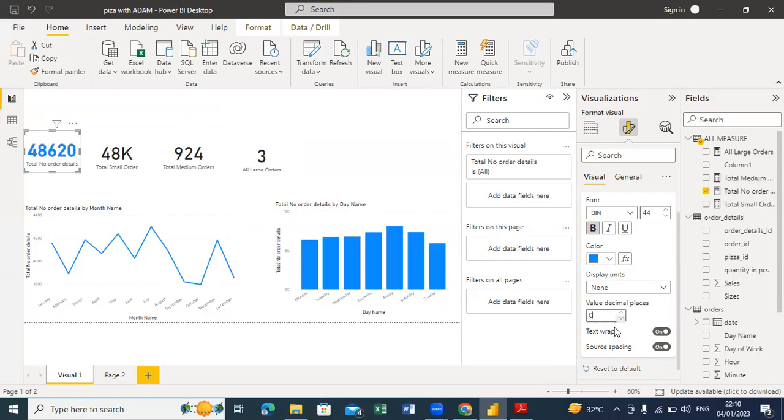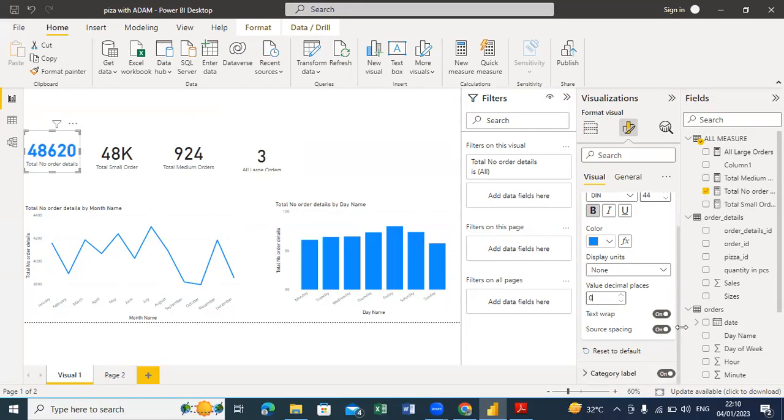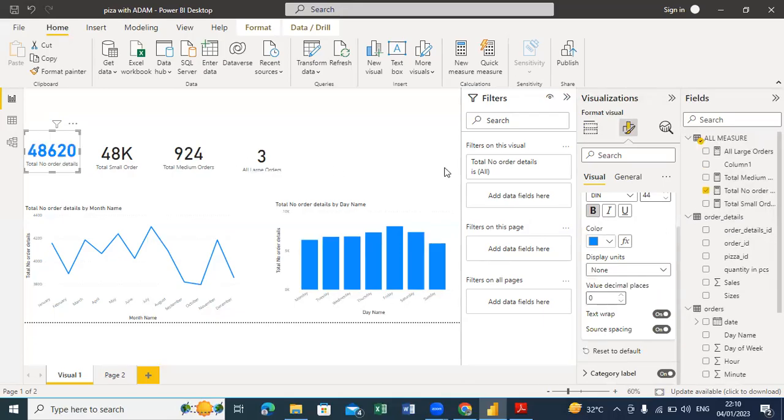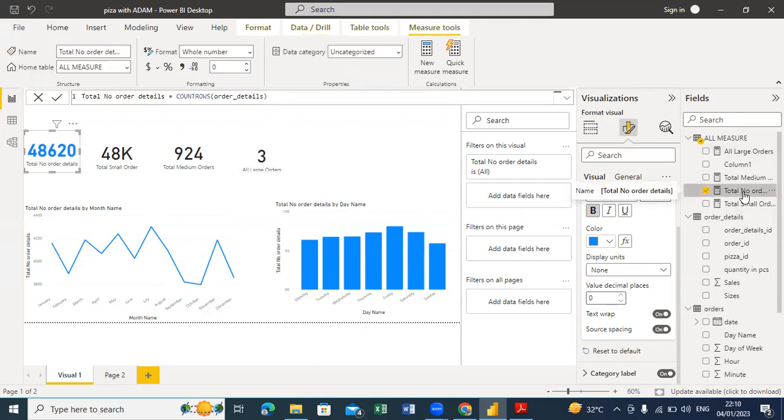And display unit, you can make the display unit 1,000, and you can make it none. When you make it none, it will show the actual figure, which is 48,620. Then decimal point, can we make it decimal? We don't need decimal, it's not needed. Let's leave that.